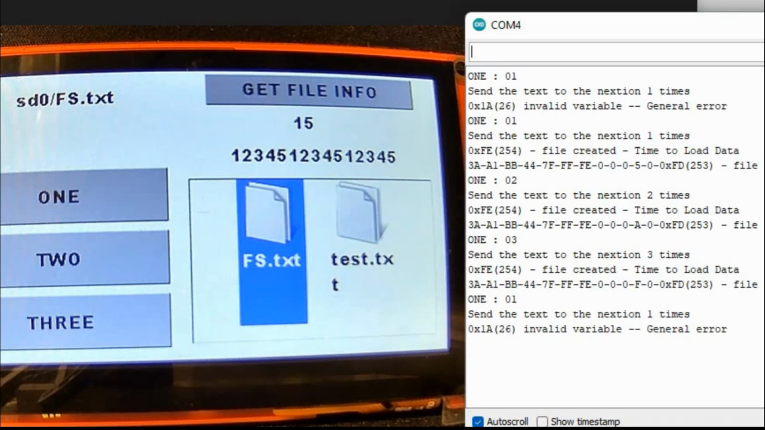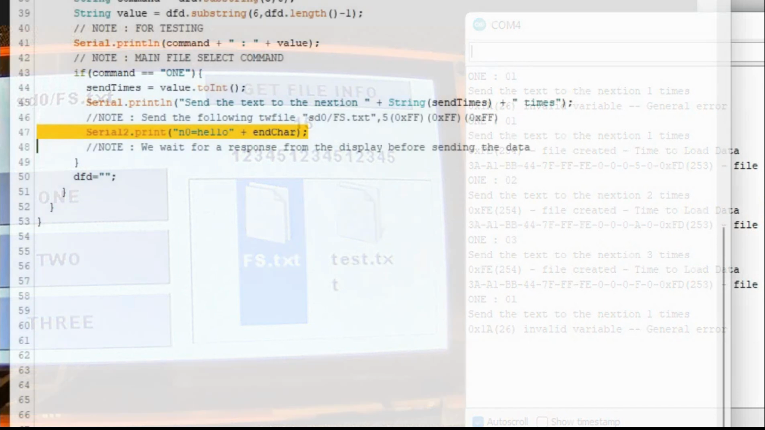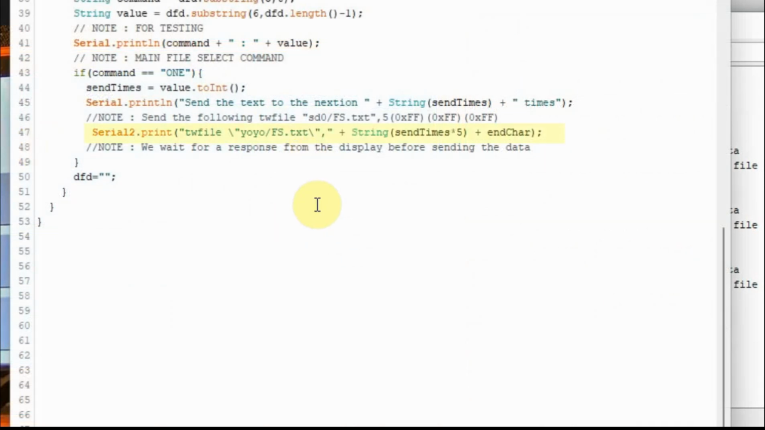And so the next test we'll do is we'll try and get that 06. We'll have the wrong file name. So for this, we're still going to use the twfile command, but instead of an SD, I've got yo-yo in there. So I know it's not going to recognize that as a location.